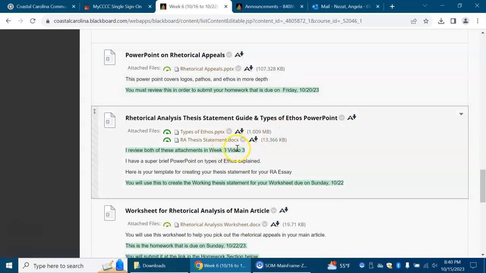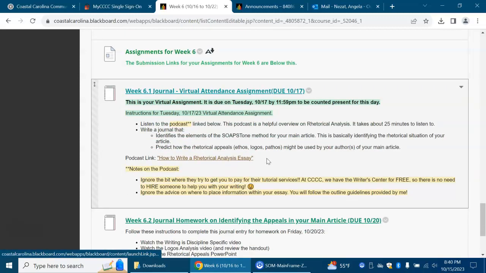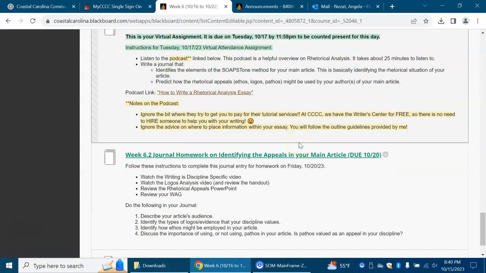Here's your thesis statement guideline. For rhetorical analysis, it basically is a template to create your thesis statement. So you really want to look at that. That'll help you. And here's your worksheet. And then here are your 3 assignments with all the instructions.